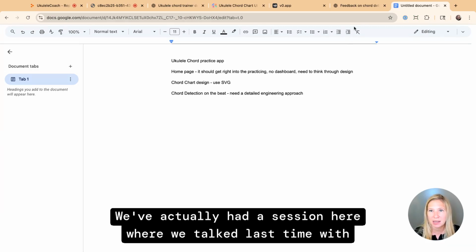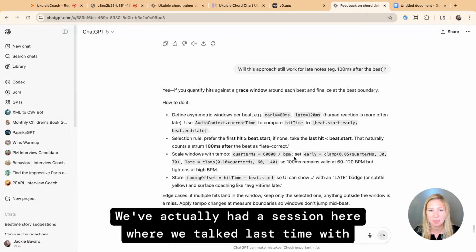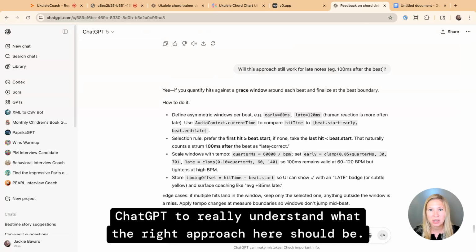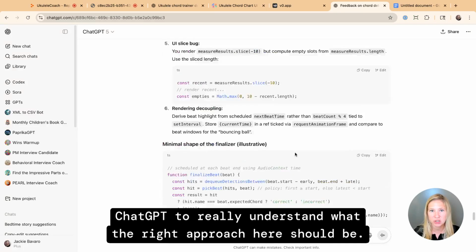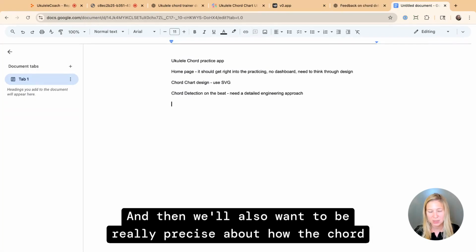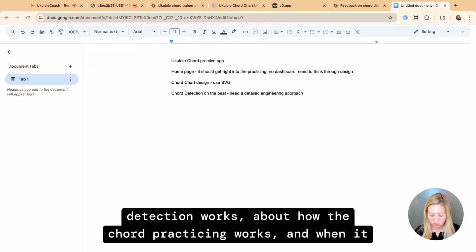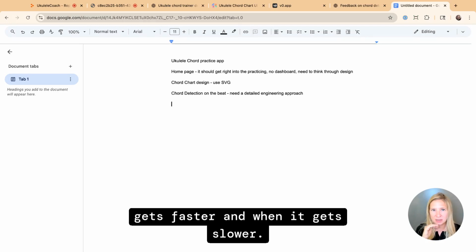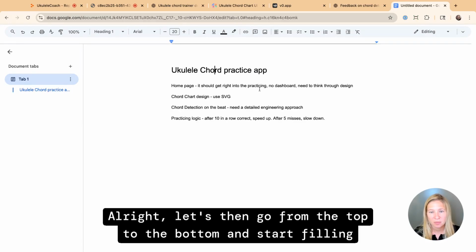We've actually had a session here where we talked last time with ChatGPT to really understand what the right approach here should be. And then we'll also want to be really precise about how the chord detection works, about how the chord practicing works, and when it gets faster and when it gets slower. All right, let's then go from the top to the bottom and start filling this out.